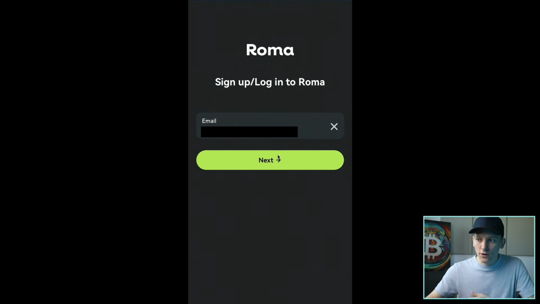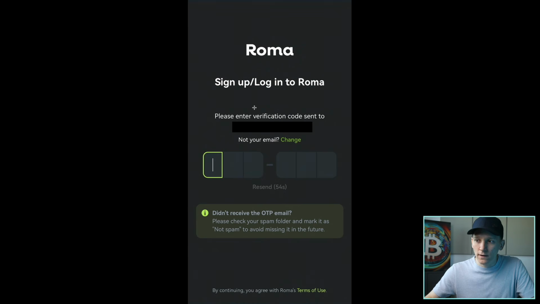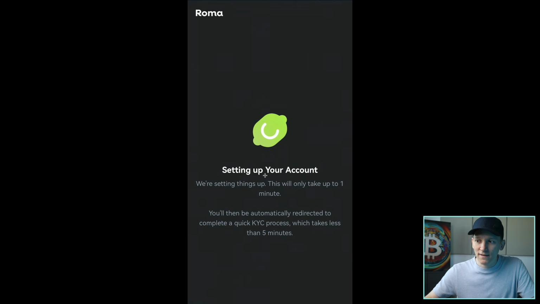If you want to use the same one, then you can press next. From there, it goes through to the login. So it will send the 6-digit code to your email address. Just find the code and then put that in, and then it logs into Roma.